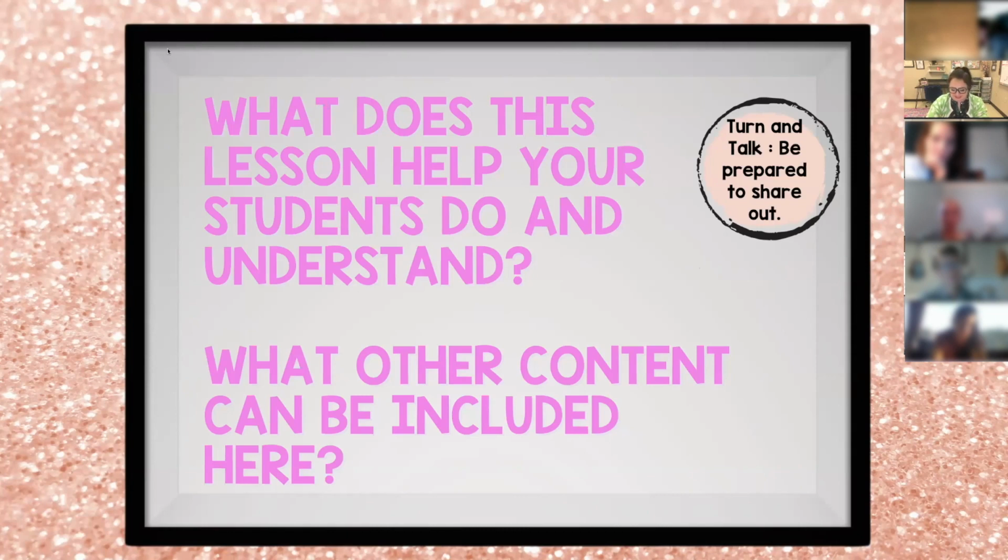To wrap up this first lesson, I want to hear from you about what this helps your students do and understand. It's been really art heavy so far, and SEL heavy. We haven't talked much about math or anything like that. But what other content could be included? What academic, regular content could we use? I hate to say academic content because I feel like the arts are academic, but what math, language, or social studies could be included? I want to hear from you.